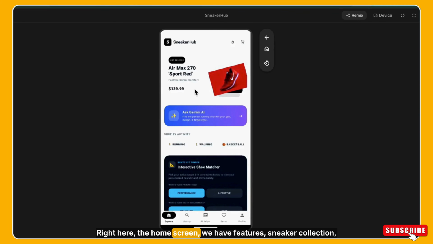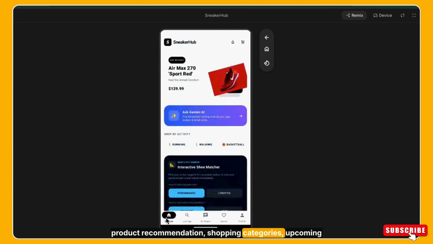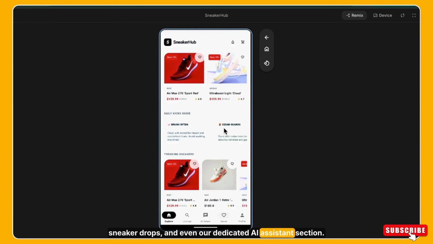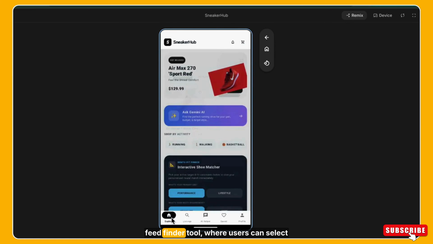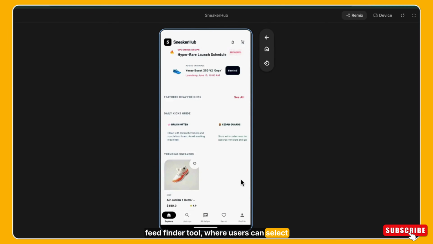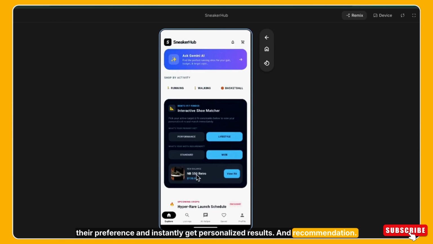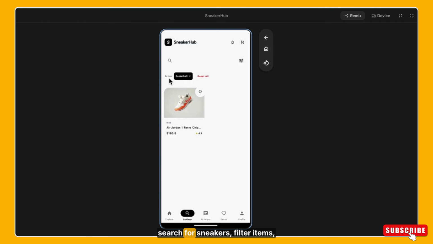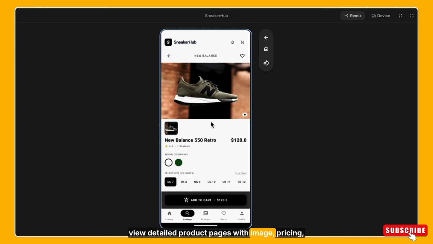Right here on the home screen, we have a featured sneaker collection, product recommendations, shopping categories, upcoming sneaker drops, and even our dedicated AI assistant section. One feature I really like is this Fit Finder tool, where users can select their preferences and instantly get personalized shoe recommendations. It's good.